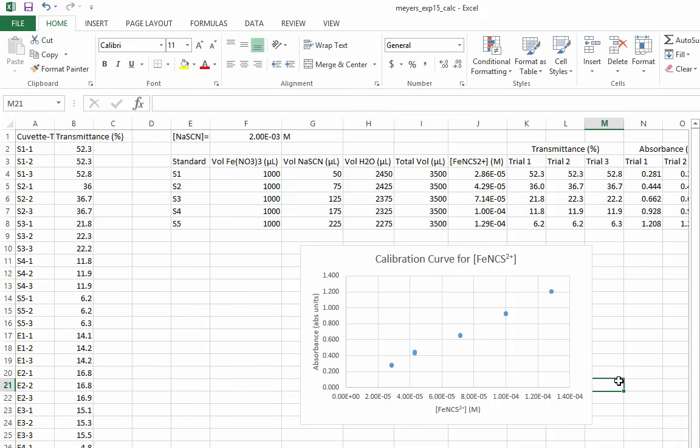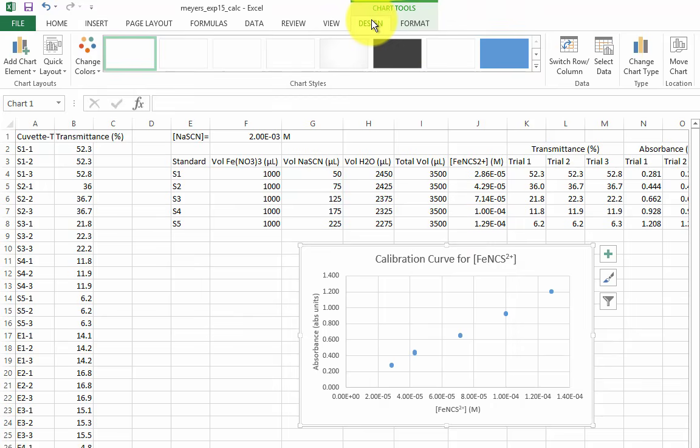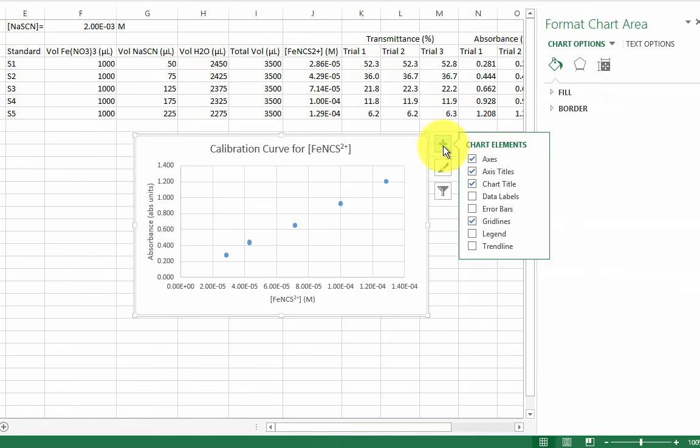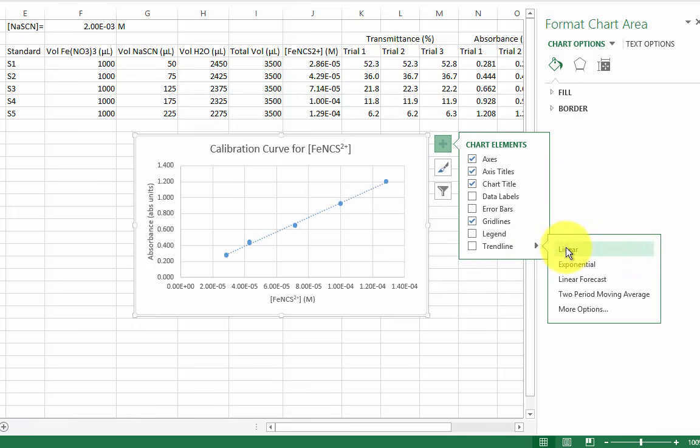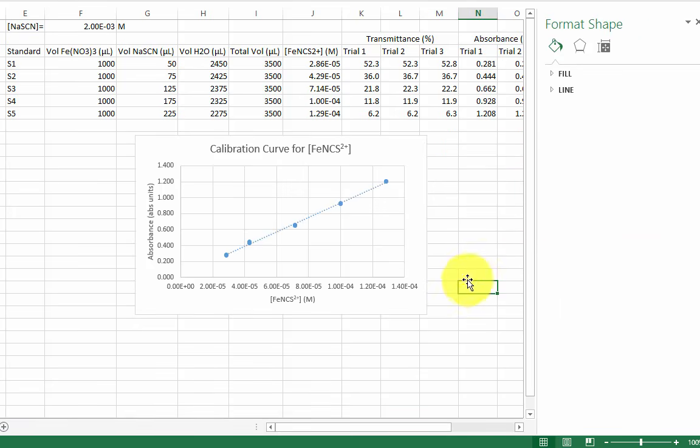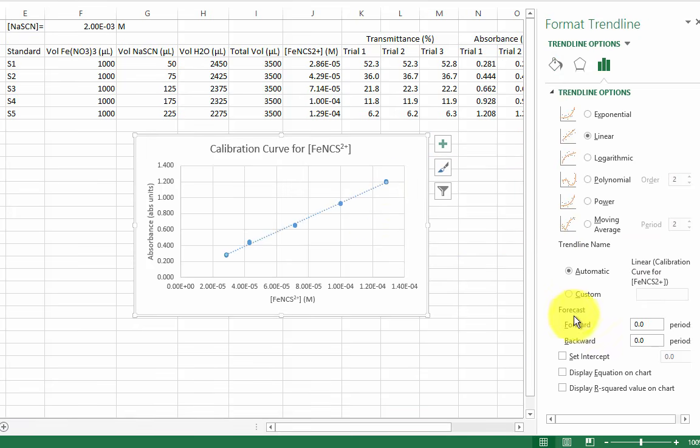It's time to add the best fit line and to get the equation of the line. Either with Add Chart Element in the Design tab of the ribbon or this plus sign, add a linear trend line. In the additional options for the trend line, checkmark Display Equation on Chart and Display R² value on chart.